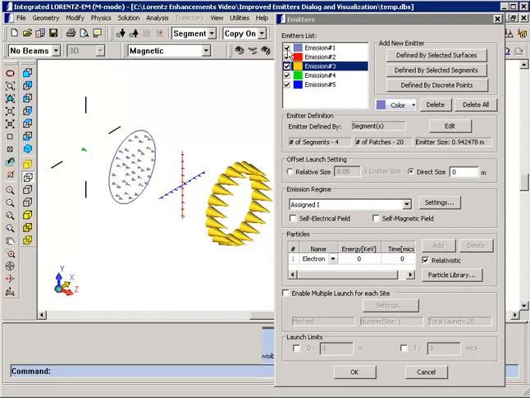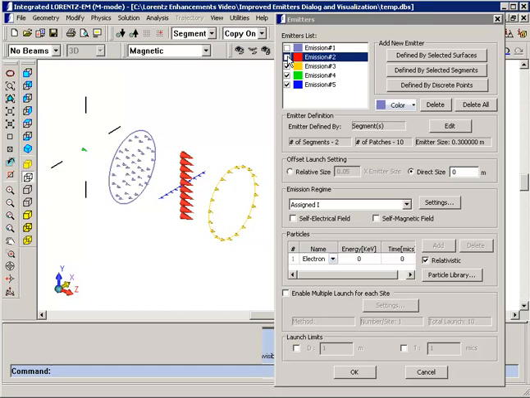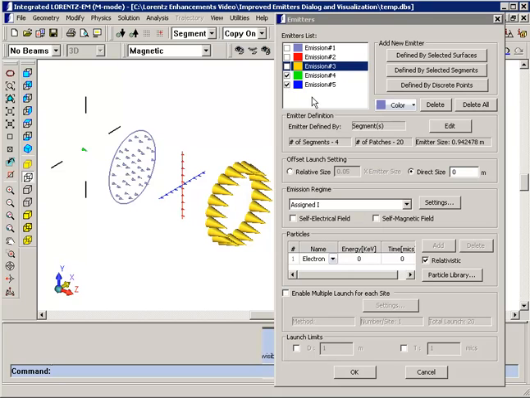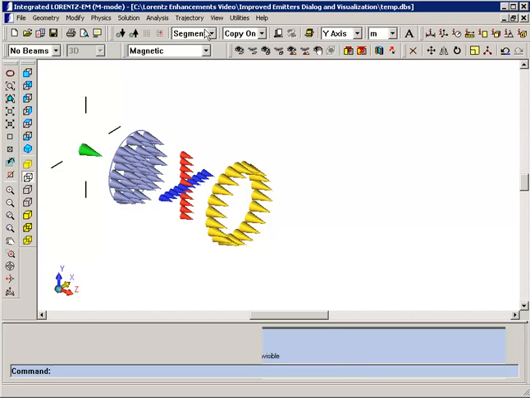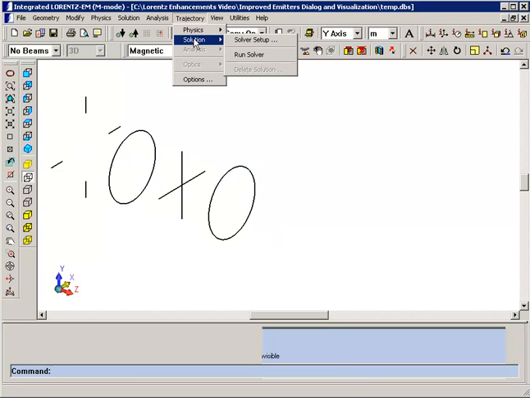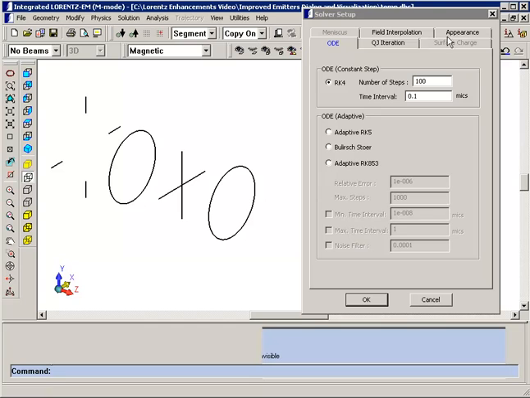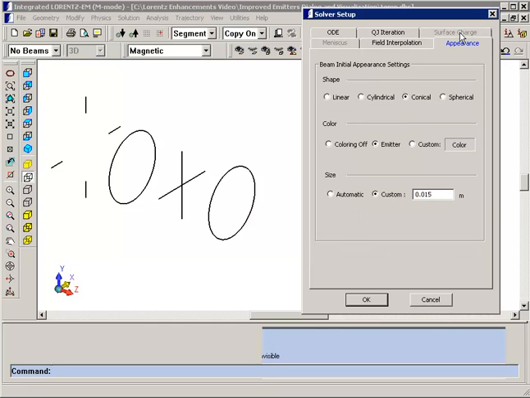Also, you'll notice that beside each emitter in the emission list, there's a checkbox. So by deselecting the checkboxes, you limit the number of emitters that will be used in any particular beam analysis, but you do not have to delete emitters. You can always save them for future use. And finally, one of the advantages of having color-coded emitters is you can now specify in the trajectory solver setup that the appearance of the beams can be colored according to the emitters.